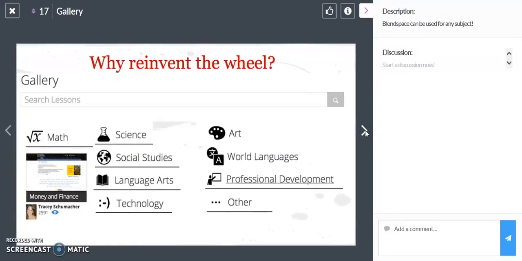And there's no reason to reinvent the wheel. There are many canvases already created in the Blendspace website. All you have to do is go to their gallery and search the lessons, and as you can see, there are many subject topics that are already included.